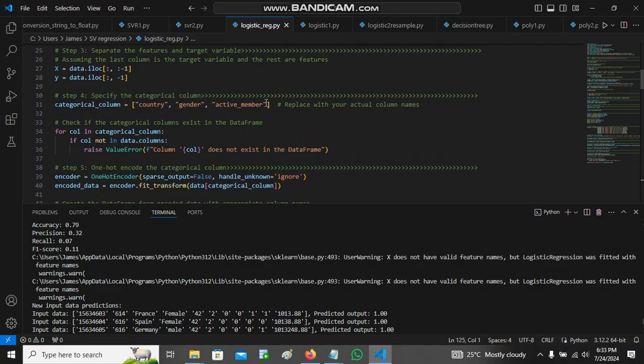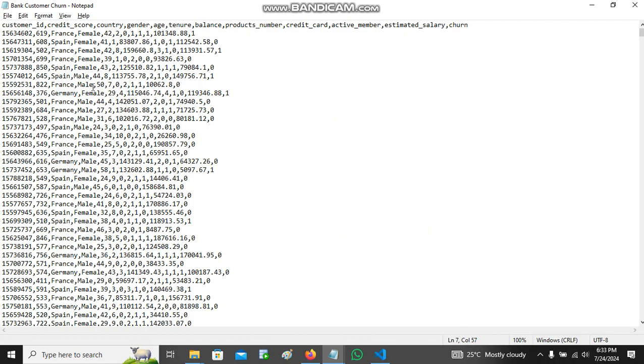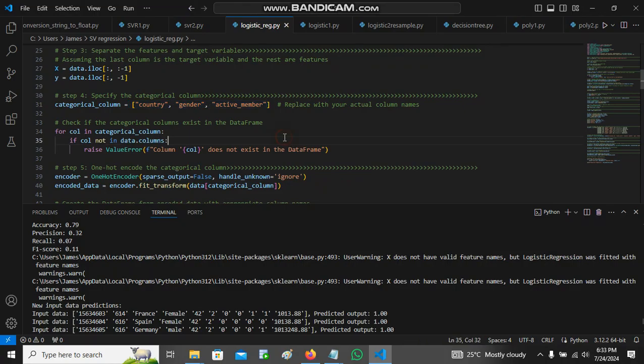This is the categorical column. It must be the same categorical values you used in your data set: France, Spain, and Germany, male and female, active member 1 or 0. So that is it. Don't go and put Nigeria, Ghana, or any other country.